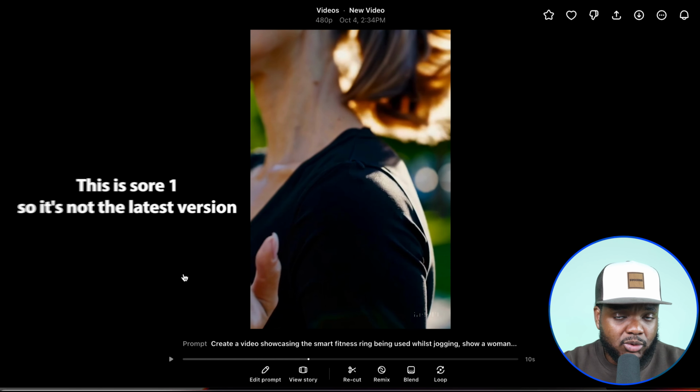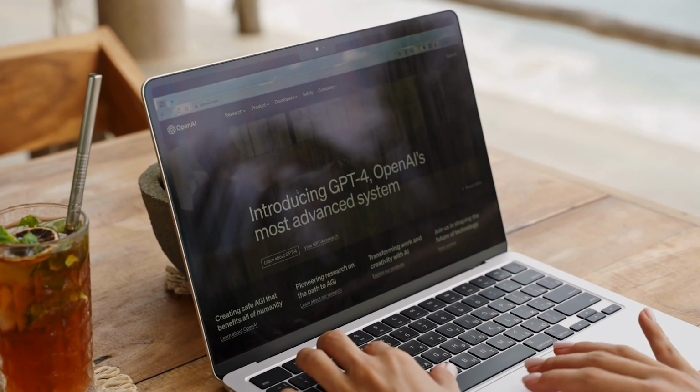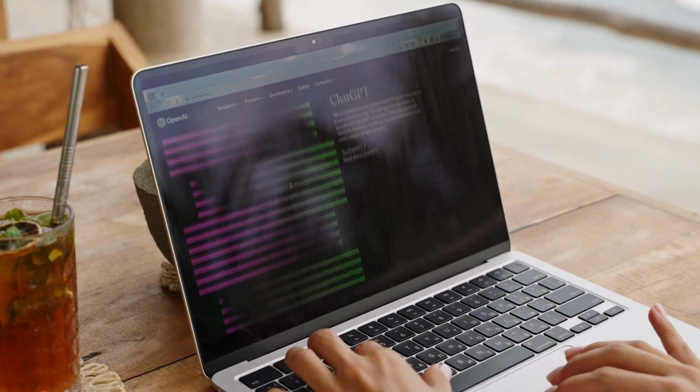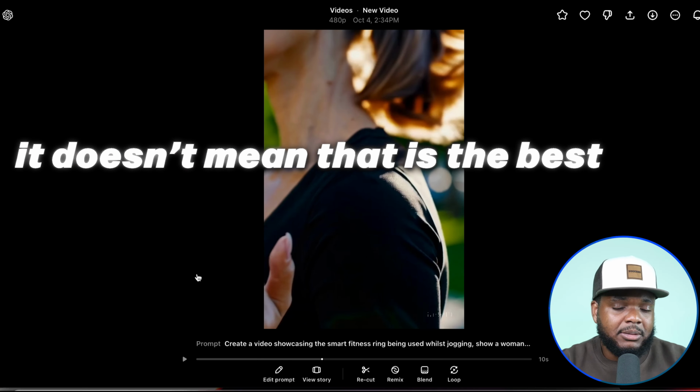Bear in mind that this is Sora 1, so it's not the latest version, but I just want to give you an idea of what it's able to do, because a lot of people out there, they hear Sora and instantly think it's the best video generation tool out there. Probably because OpenAI, ChatGPT as a company is one of the most popular AI companies out there, but it doesn't mean that it's the best.